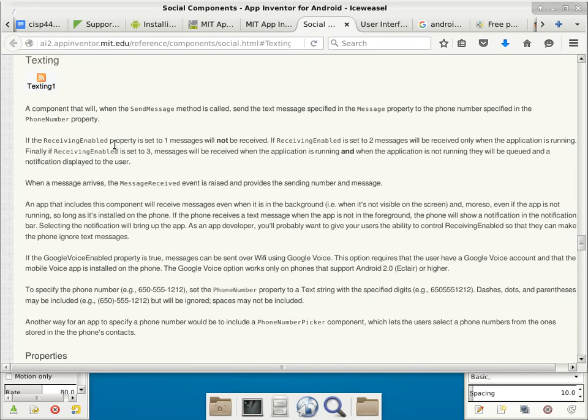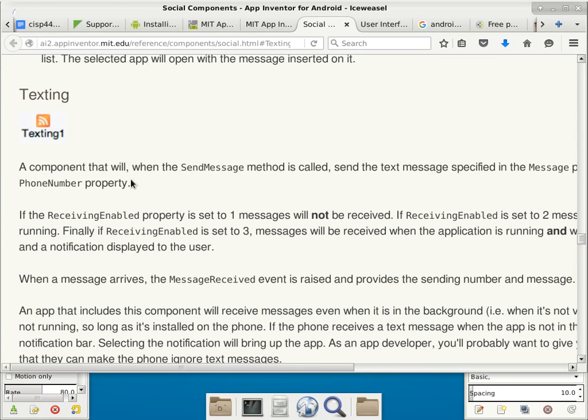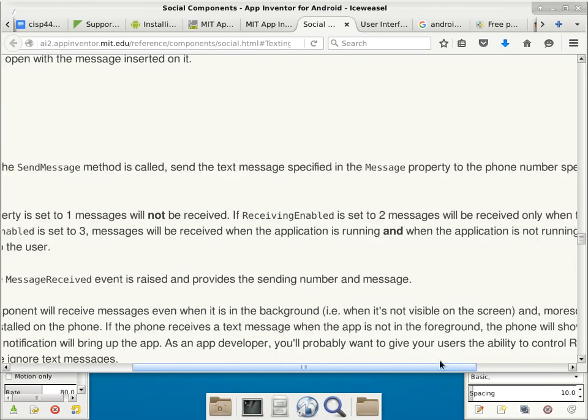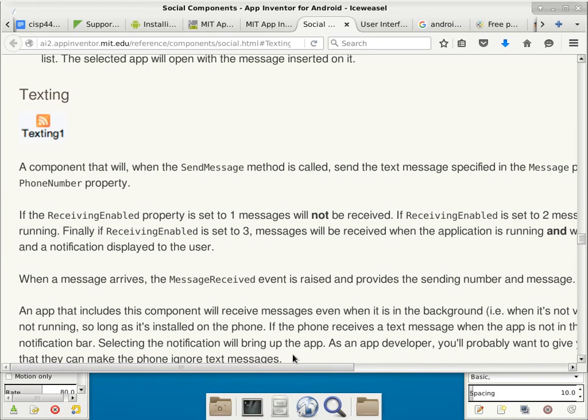Okay, texting is interesting. Maximizing a little bit, zooming in the text. A component that will, when send message method is called, send the text message specified in message property to the phone number specified in phone number property. Okay, fairly easy, right? One will specify the content, the other one specifies the phone number. But you can only send one string. What if you have a whole bunch of items to send?